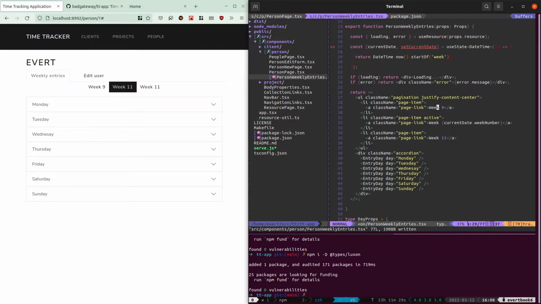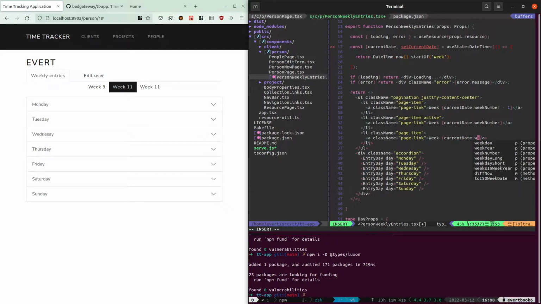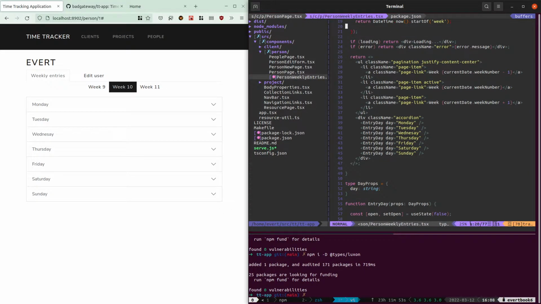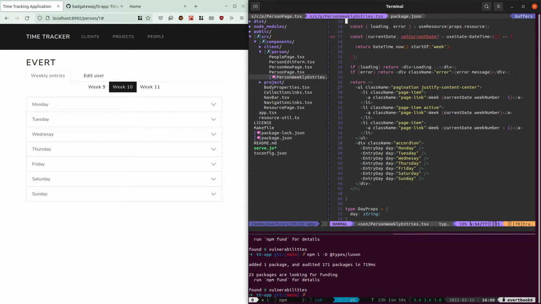Cool. So then this one will be current date week number -1. And this one will be current date dot week number +1. Okay, nothing changed. Cool. And now I'd like to be able to change the week number.